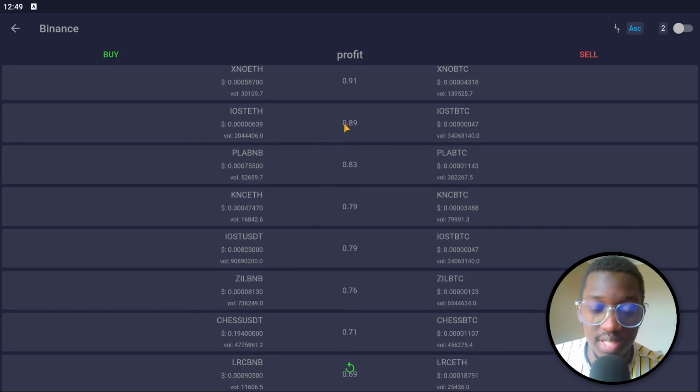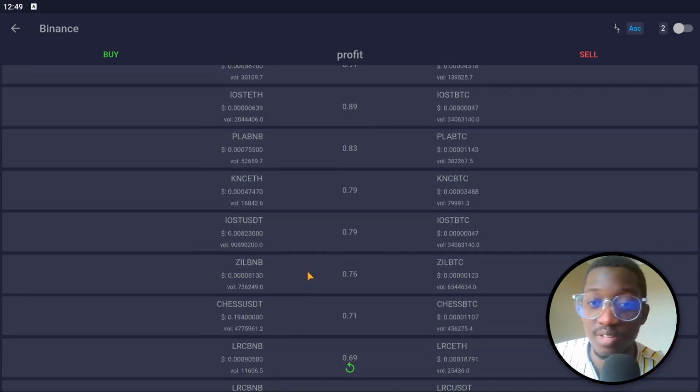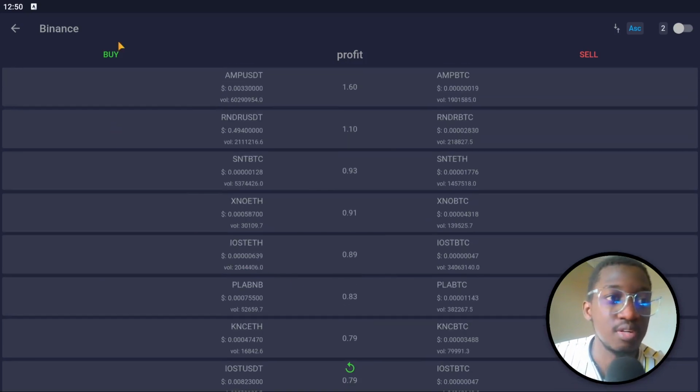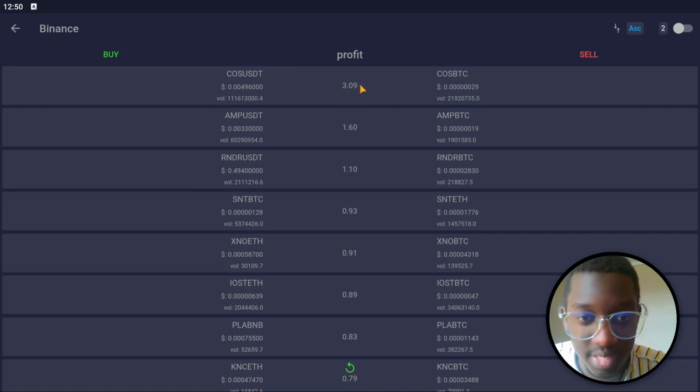Okay, this is Binance markets right here, and it has listed all the pairs right here. Okay, so this side is buy and this side is sell. And what does this mean is that it says take USDT right here and buy COS. All right, COS is a cryptocurrency. All right, so you take USDT and buy COS and then sell this COS to BTC, and after that sell this BTC back to USDT, and you're gonna make a profit of 3%.